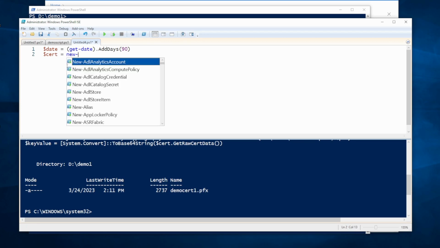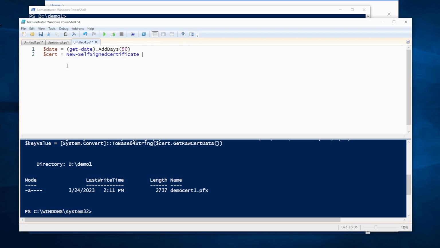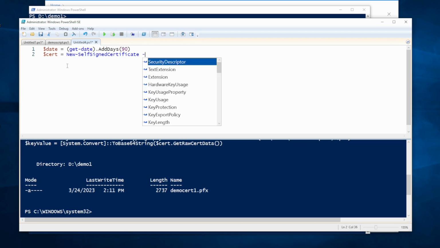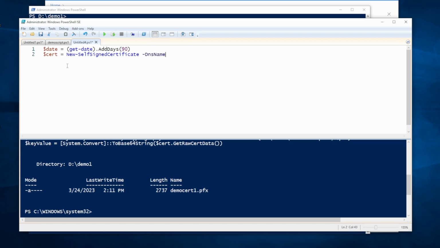So let's do New-SelfSignedCertificate. We're going to need to give it a DNS name. You could put anything in here, but maybe we'll do app demo 1 chassis tech on Microsoft.com. I think you could probably put anything in there, but name it consistent with what we're doing.